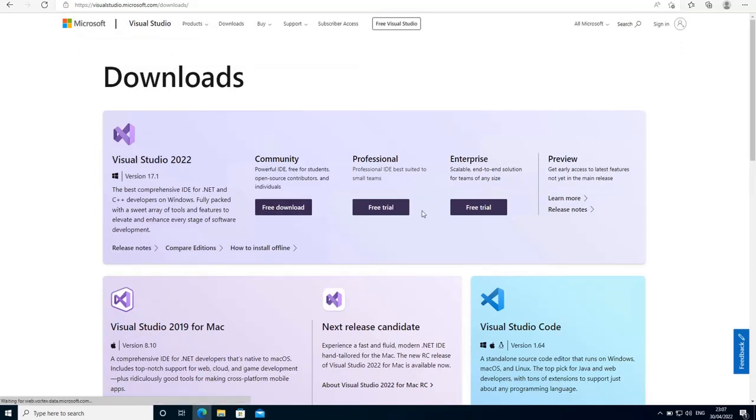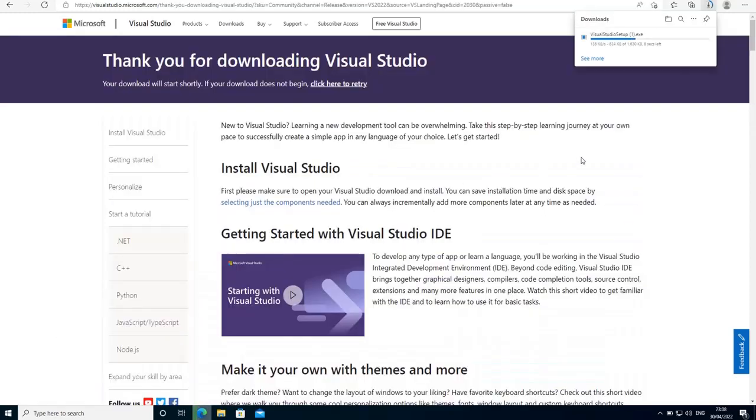As you can see, we have three editions: Community, Professional, and Enterprise. The Community edition you can use for free at any time, but for Professional and Enterprise, you get a free trial of 90 days. So let's just download the Community edition. And as you can see, the installer is being downloaded. This is a web installer, so it needs the internet to work.